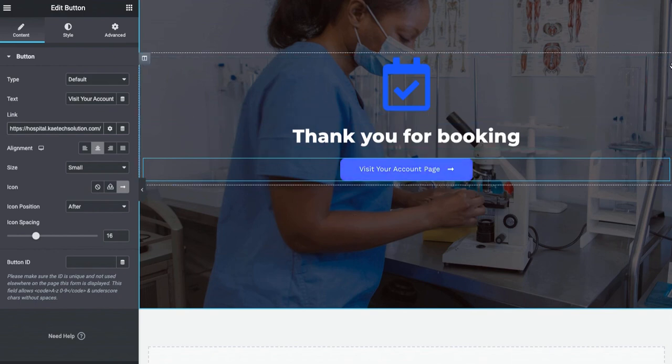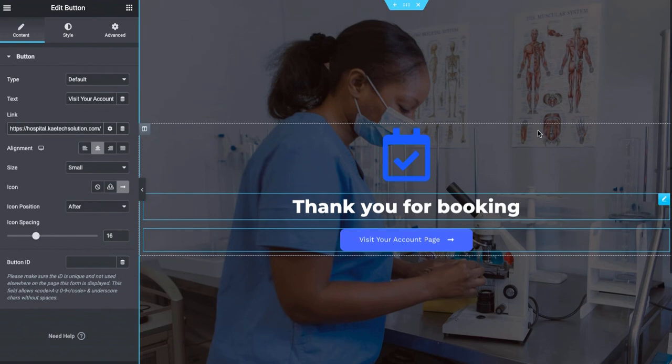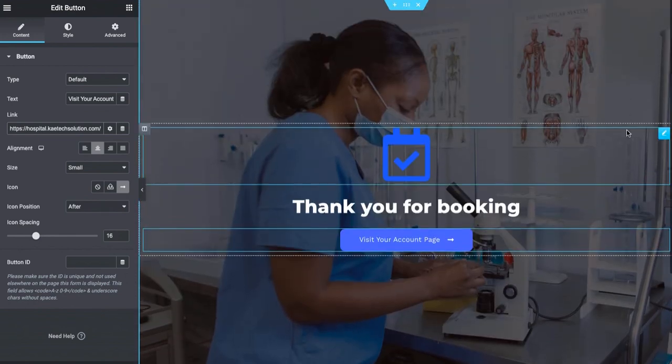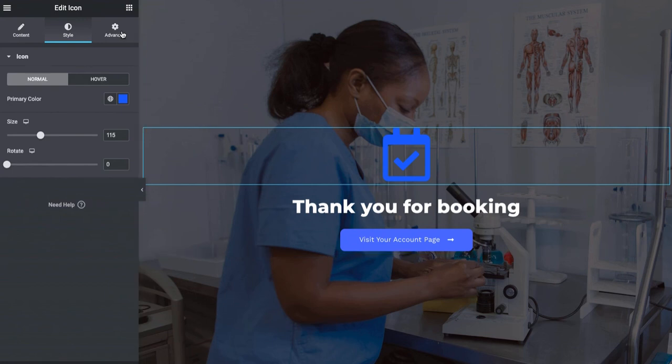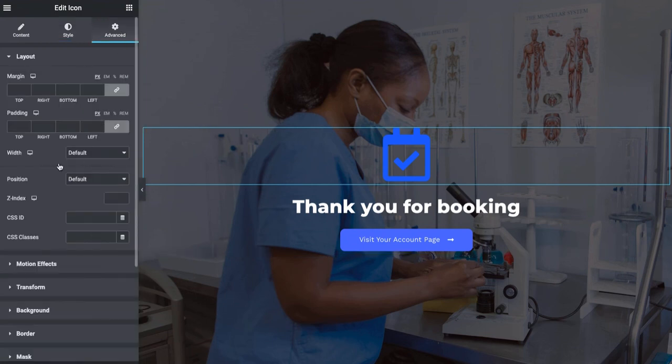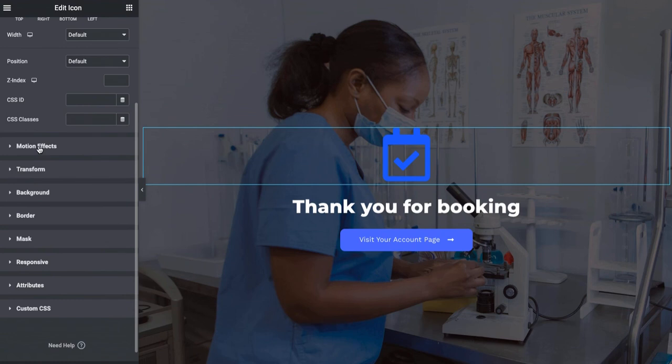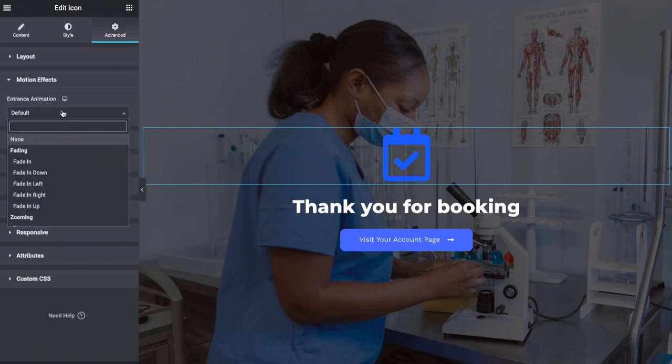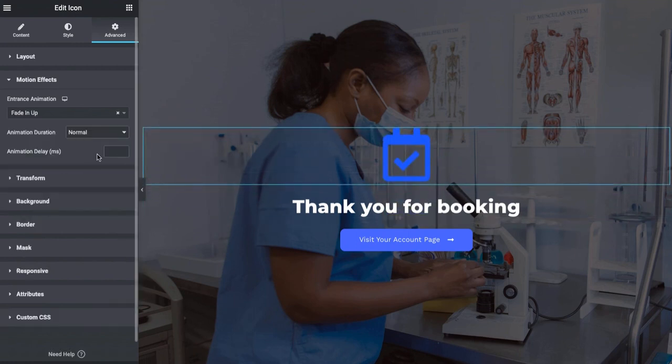Now what I'm going to do is I want this one to animate. I want some small animation to happen. So with the motion effect, I'm going to use motion effect. I'll say fade up. I'll use fade up, and then I'm going to go fast.